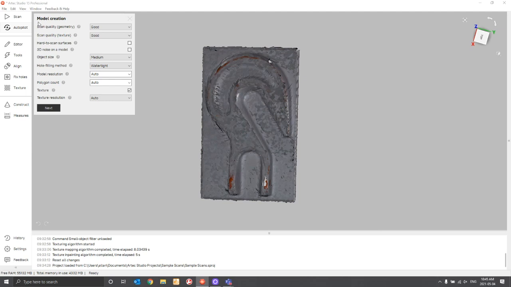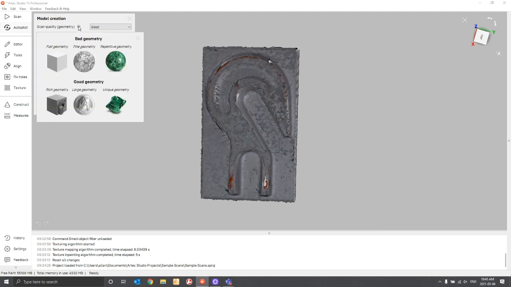And then we've got the model creation steps. So working from the top down, I'm going to answer some questions for the software and supply it a little bit of information about the object that I've scanned as I understand them. And they're in layman's terms, which is quite good. So if I take a look at the scan quality for the geometry of the part, there's a question mark beside this. And if I select that, it really breaks it down into simple and easy to understand concepts. So things that are difficult to scan and difficult to process are flat geometry, fine geometry, and repetitive geometry. The opposite of those being rich geometry, large geometry, and unique geometry.